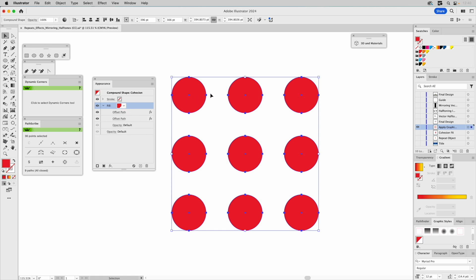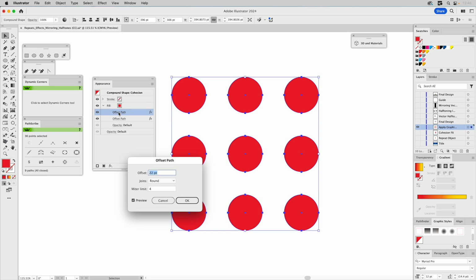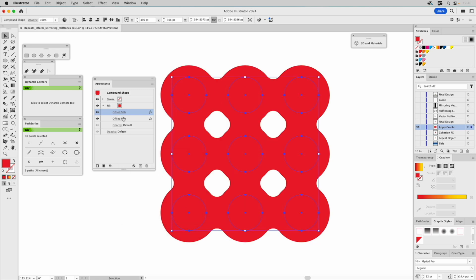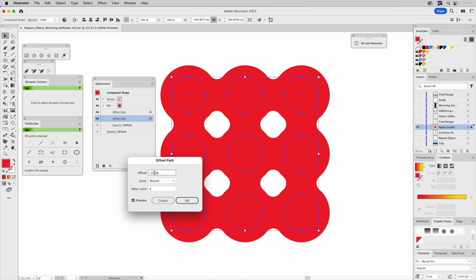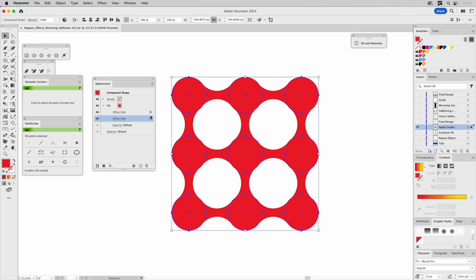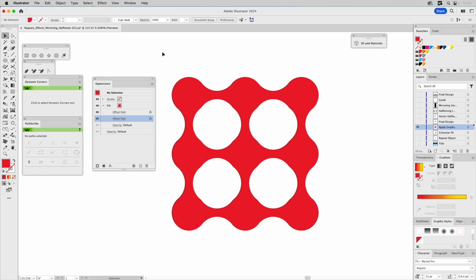But they're not connecting. Why is that? It's because the space in between them is too great. So what we need to do is click into this, because this is just an effect being applied to it. And we're going to put 52 in here and click OK. And then we're going to do a minus 52 here, like that. And we'll click OK. And we're going to get something cool like that.